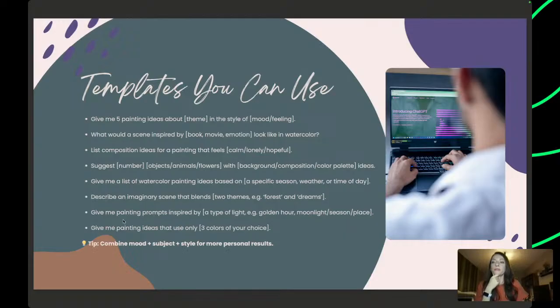this one. Give me painting prompts inspired by a type of light, for example, golden hour, moonlight, a season, for example, autumn, or a place. Maybe you have gone somewhere on vacation, you feel pretty inspired, but are not sure what exactly you can paint. So you can ask for inspiration. Or this one is really cool as well. Describe an imaginary scene that blends two themes like forest and dreams, and some really cool stuff can come out of it. So yeah, the tip is to combine the mood, the subject, and style.